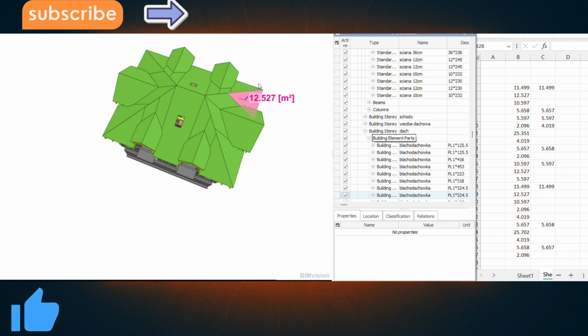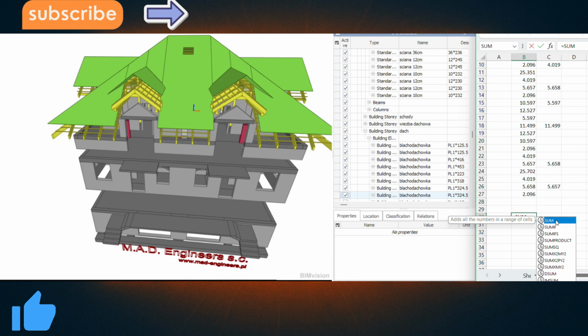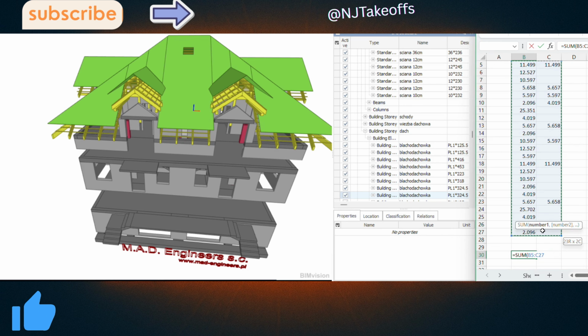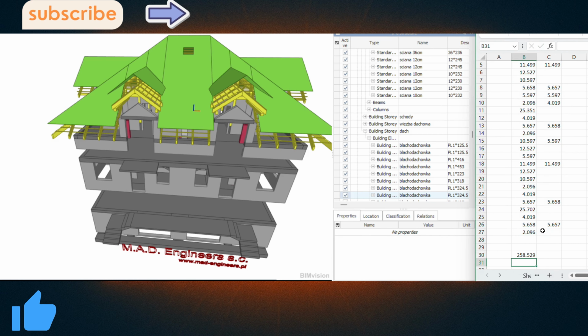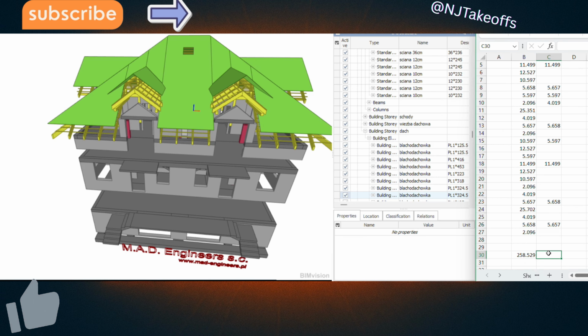So here is our quantity, the exact quantity without waste. That is 258.529.